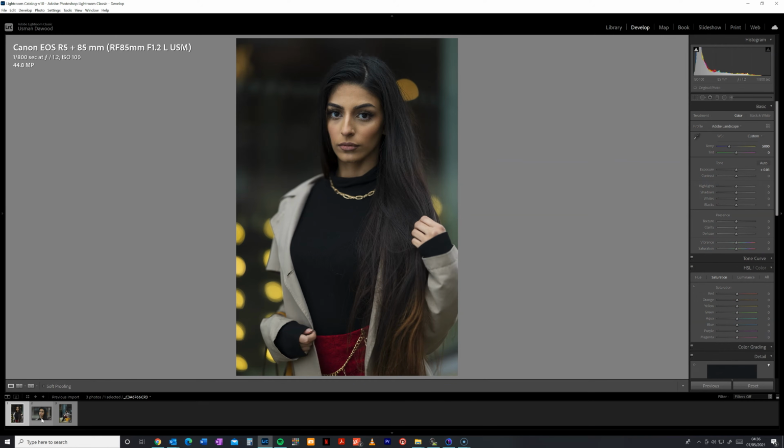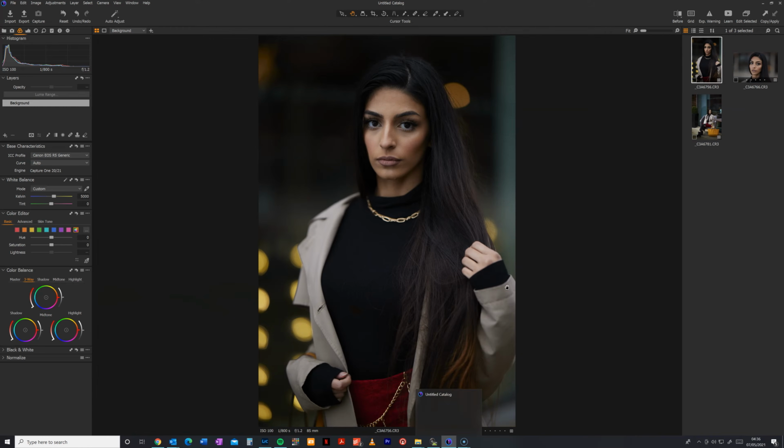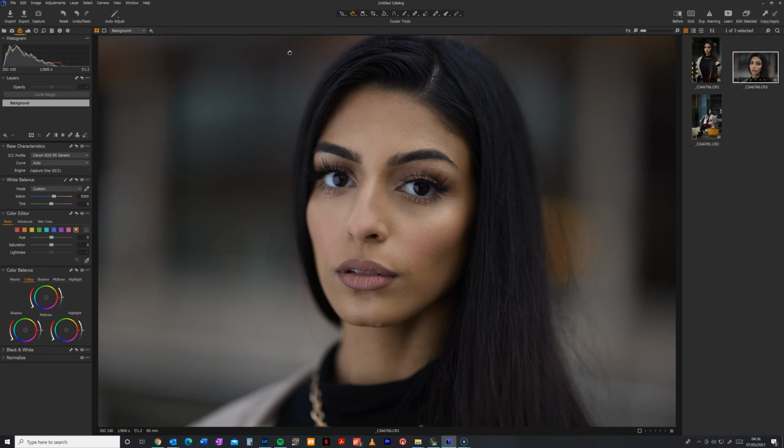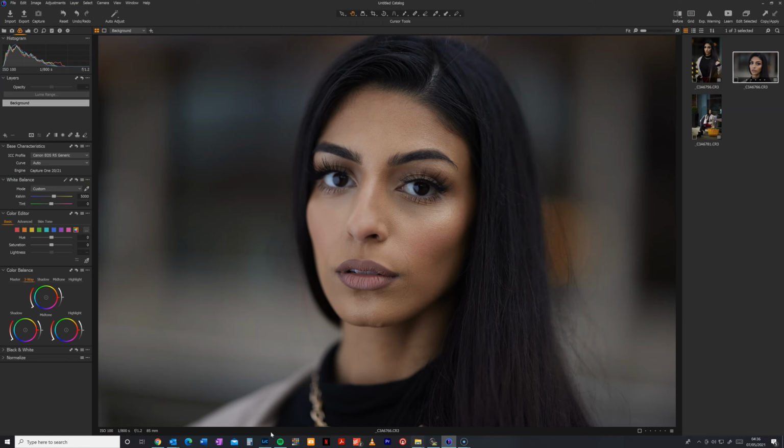However, when you jump into Capture One, we're just going to use this image as reference. When you jump into Capture One, it looks significantly better. It just pops a lot more, and if we go back and forth, do you see that? It just looks way better. And this is when you just import it into Capture One.